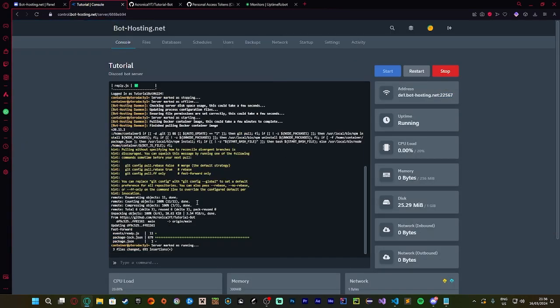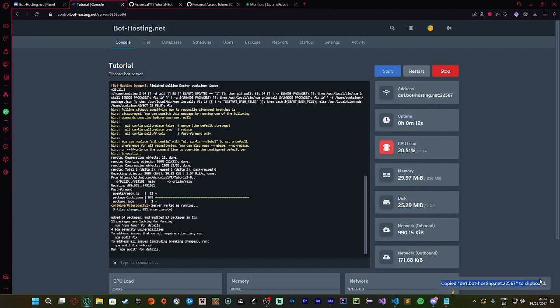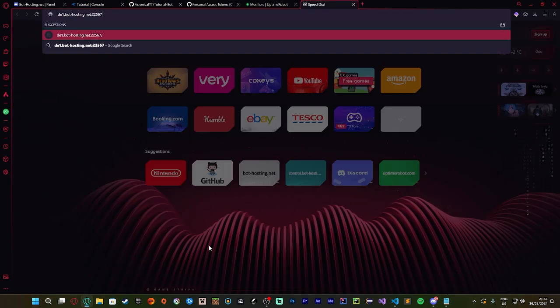All you need to do, and you can see it's caught everything. And then all we need to do to make sure the bot will show properly is just click on this. It'll say down here copied to clipboard. And once the bot is online, as you can see here, you go into a new tab and just paste in that link, and it says tutorial bot is online.